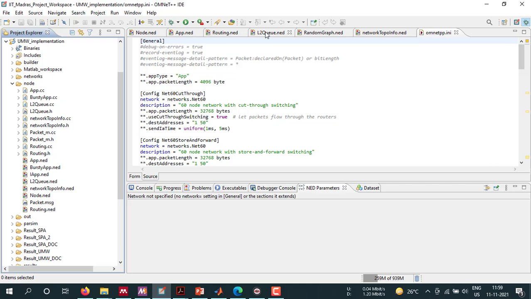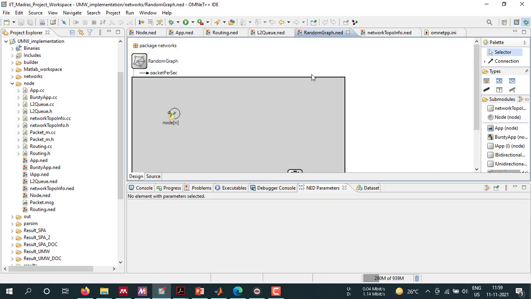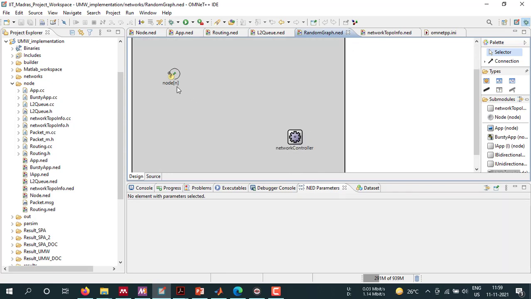Using the three simple modules, I have made a node, which is a compound module. You can see here the multiple simple modules make this node a compound module, and multiple nodes are used in a network, which is named randomgraph.ned. This is our main network, which can have n number of nodes. It is a user defined parameter n, that if we give a value, then it will generate that number of nodes, and the connection among the nodes is defined by the degree of connectedness, which is here.